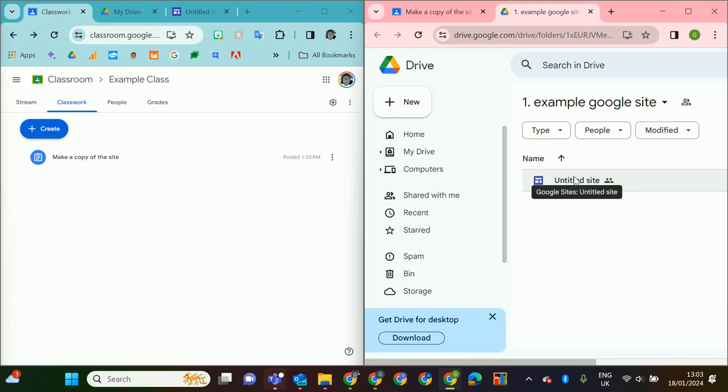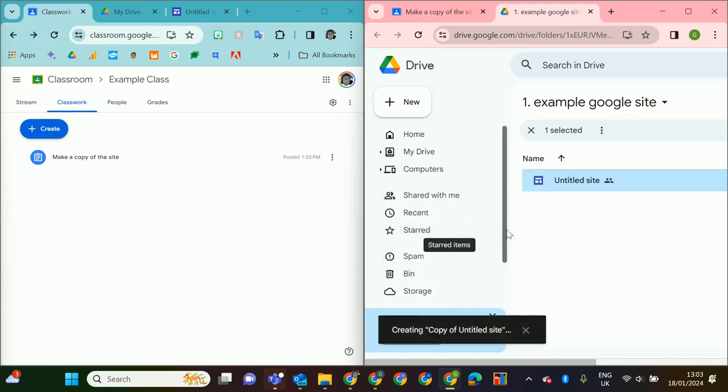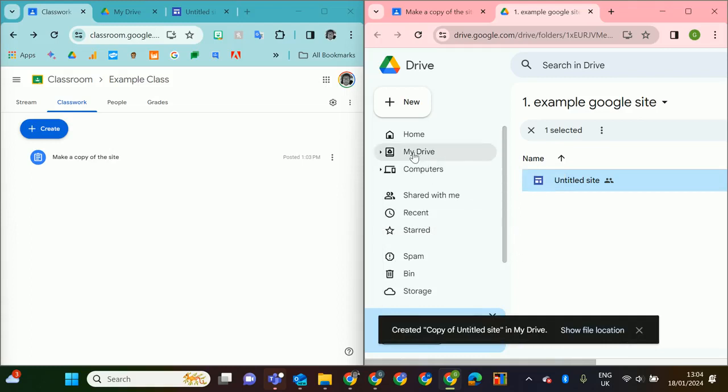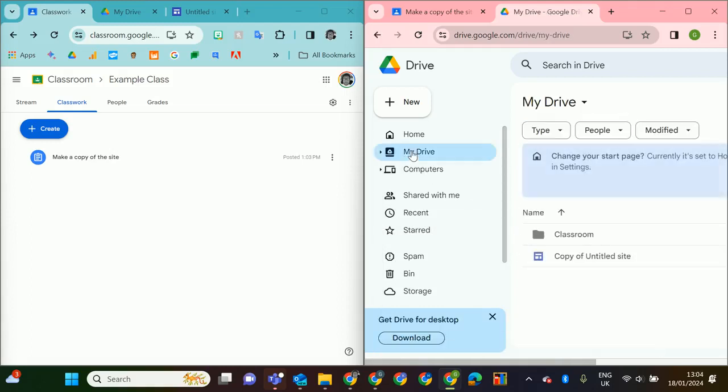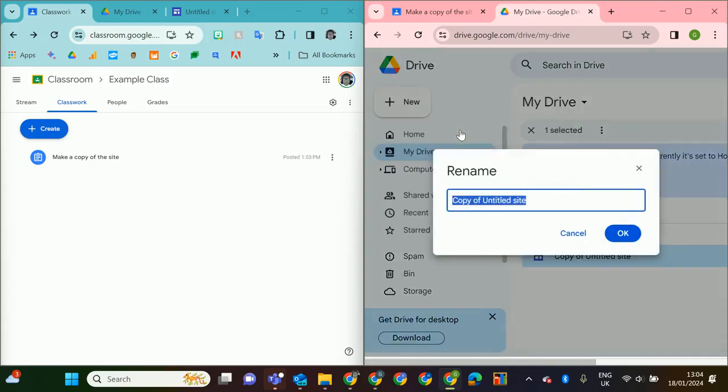If they do click and open this Google Site, what they'll find is that they're unable to edit it. So by right-clicking, the learners then make a copy of that Google Site for themselves. And what will happen is that Google Site then is created in their My Drive. So if we go to their My Drive, here's the copy of that site. And what they will now need to do is to rename it, My Copy, or they can add their name so that then when they share the link, it will be part of it.